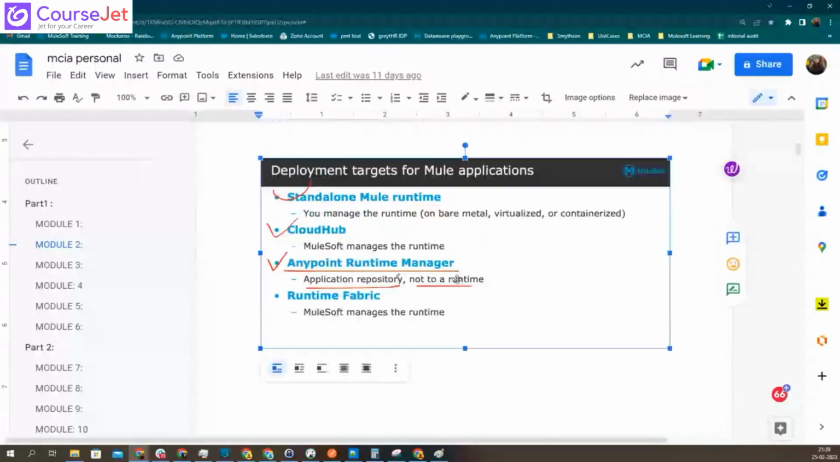So, deployment targets for Mule applications. Here we have the standalone Mule runtime, that is for on-premise. John, just give me a minute, I'm going to take water.